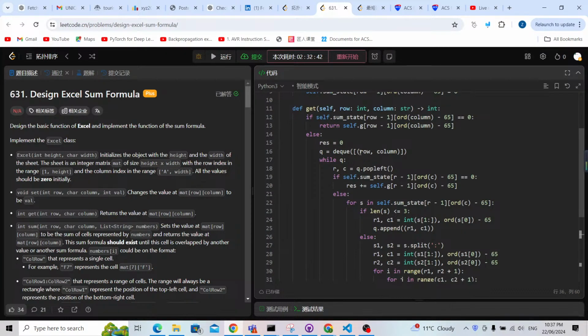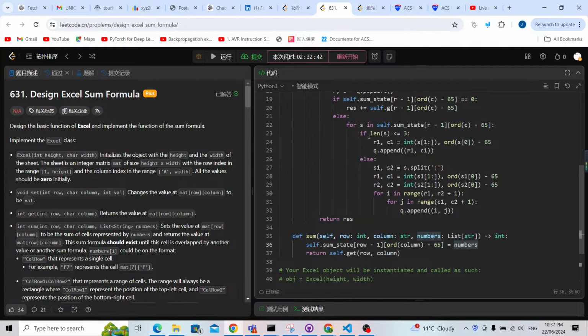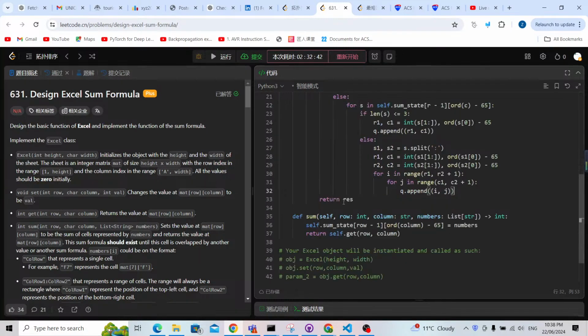And I'm going to put the row and column inside the queue. I'm going to check the queue, pop it out. I'm going to check if it is a value. I'm going to directly plus it. Otherwise, I'm going to use a for loop to check this array. So inside the array, it's going to be two types of string. If it is less than or equal to 3, basically it is just a value. So I'm going to put it inside the queue. There's only one value, R1, C1. Otherwise, it's going to be an area. So I'm going to split it and find the area and put the area inside the queue. Finally, I'm going to return the result.